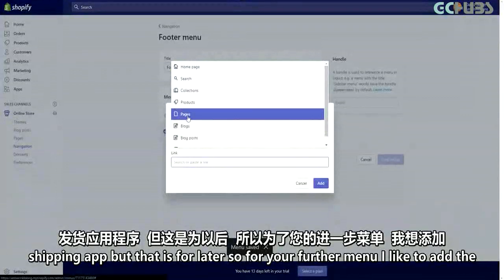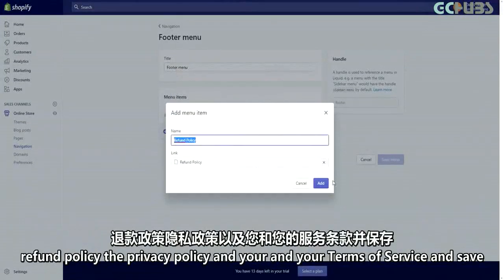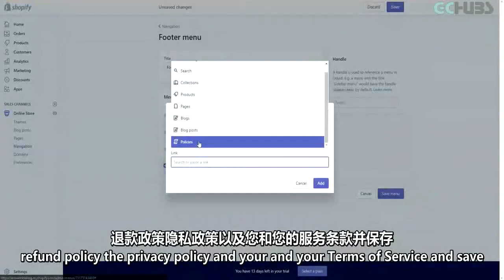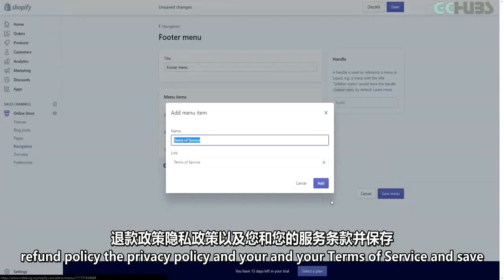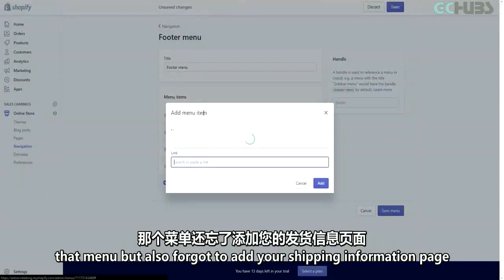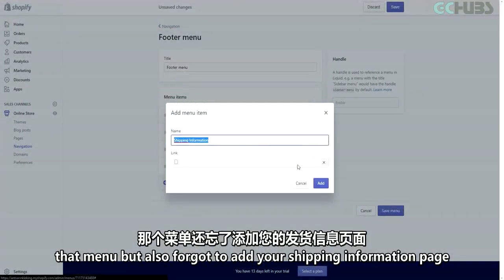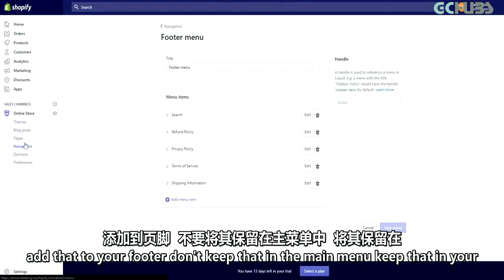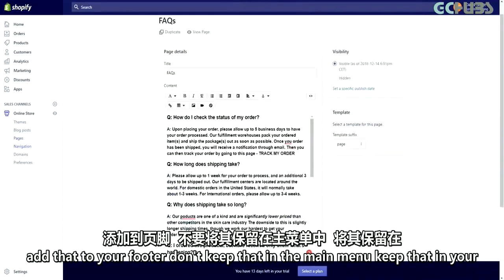So for your footer menu, I like to add the refund policy, the privacy policy, and your terms of service, and save that menu. But also I forgot, you need to add your shipping information page, because that is also good to have. It's all the informational menus that you have. Add that into your footer. Don't keep that in the main menu, keep that in your footer.